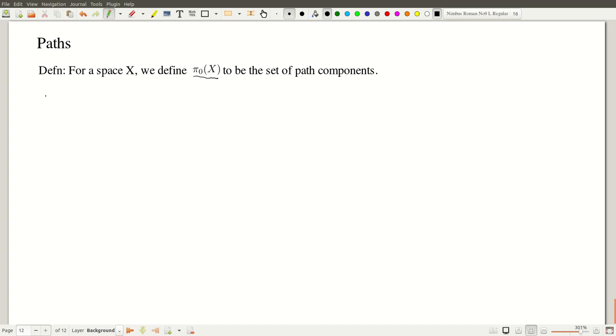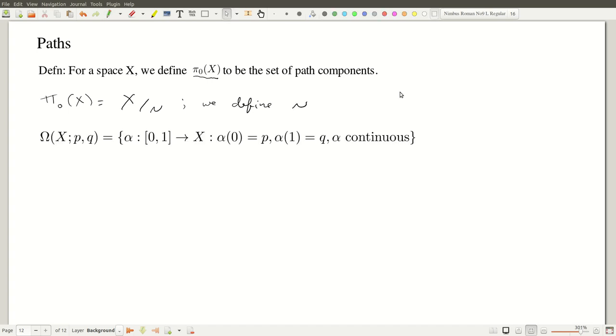That is to say, pi0 of X is going to be X divided by an equivalence relation, where I have to define the equivalence relation. So we define this equivalence relation, and rather than simply defining the existence of a path, we'll look at all paths. So let's say our space is going to be a torus and a sphere, and I have a point P here and a point Q here, and I have a point R here.